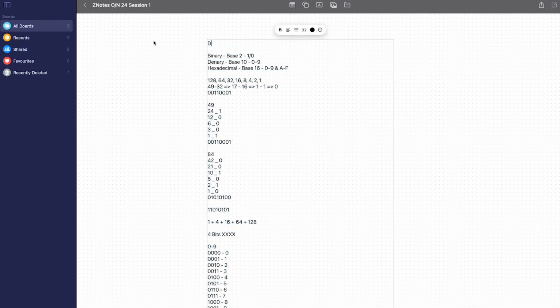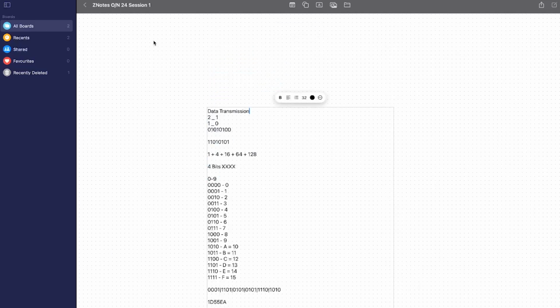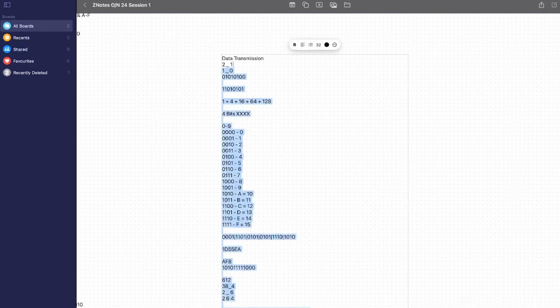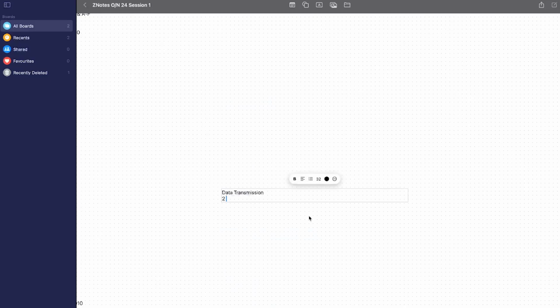Anyways, data transmission. All right, let's just get rid of all of this junk. So yeah, if I figure it out, don't worry.